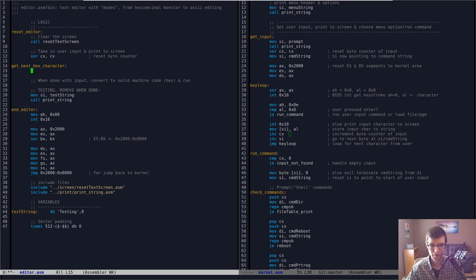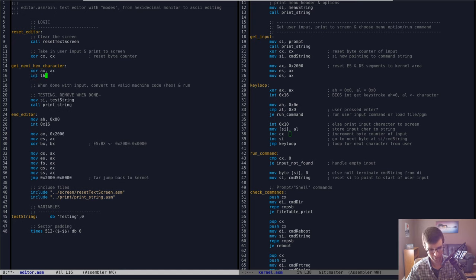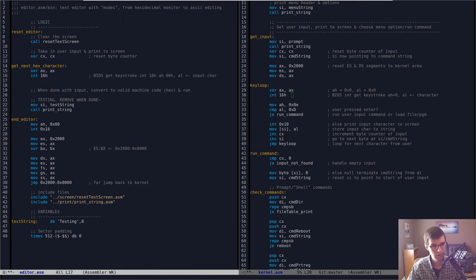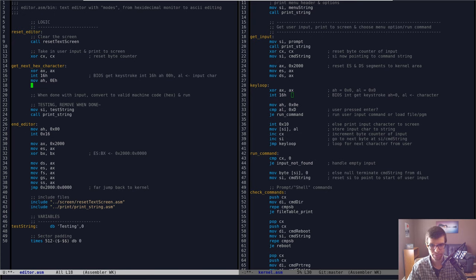So let's do XOR AX. Do int 16h, which will get our keystroke here. So we're gonna get one character and print it to screen. Move AH, 0Eh. I guess we'll compare to enter to start off, but we need another way. I think old CP/M used a dollar as the terminating character, so we can do that. We'll say they enter a dollar and they're done with input, right? So let's compare AL with the dollar sign.